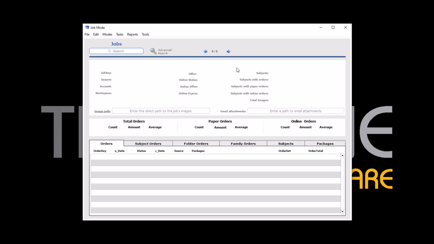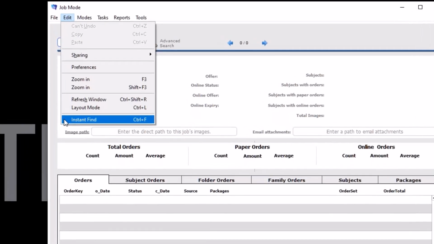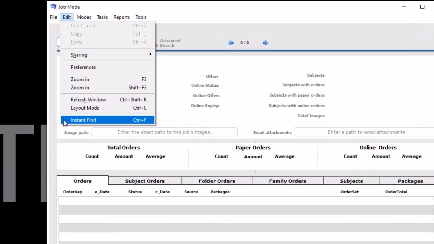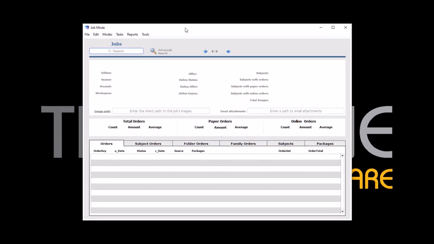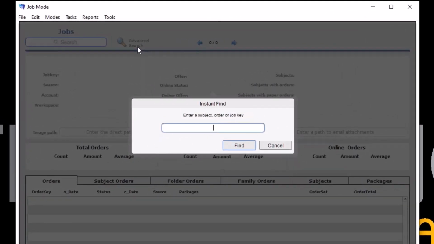To do that, there's a new menu item, Edit, and you see down the bottom Instant Find, with Control F as the shortcut. You can get to it there, Control F or the menu, or you can even just Shift click, hold down the Shift key and click Advanced Search, and it brings you up this window. And this is the same window no matter what mode you're in. You could be in jobs mode, you could be in orders mode, you could be in subjects mode. This same window will pop up and you can look up any key from any mode. You don't have to be in subjects mode to look up a subject key with Instant Find.